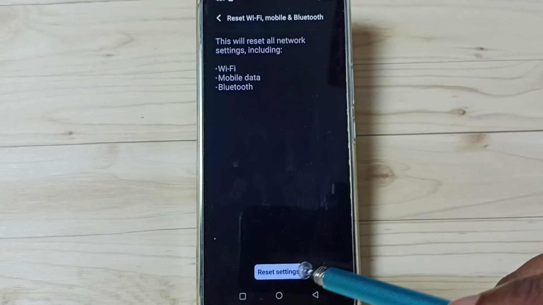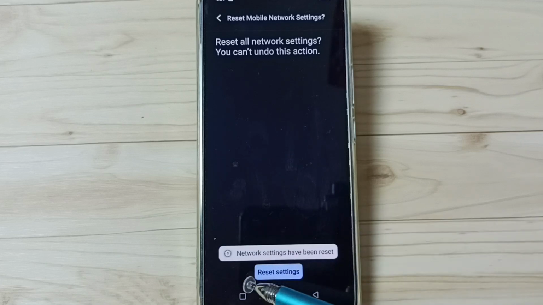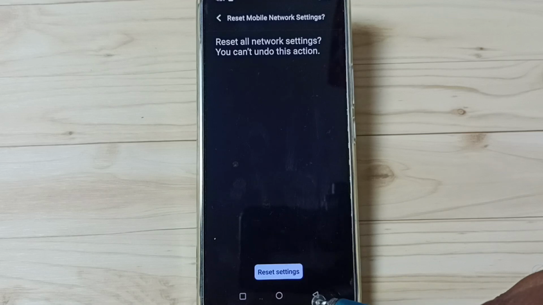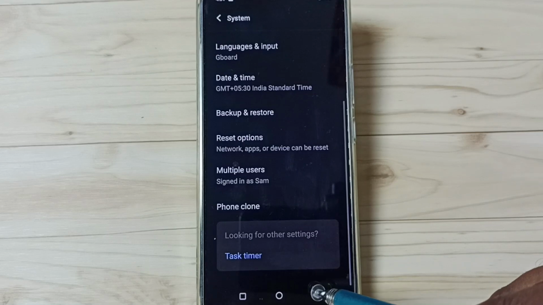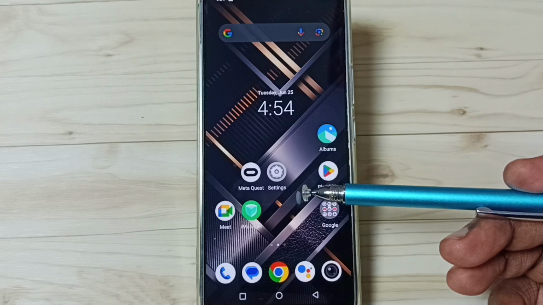Tap on this reset settings button. Again tap on reset settings. Done. Network settings have been reset. After this reset operation, you can go back and check your Wi-Fi and internet. That should work. So this way we can easily fix all network and internet related issues.